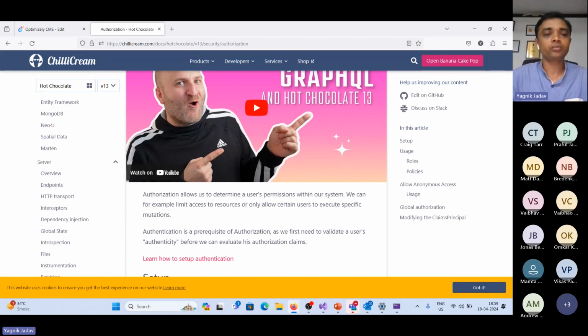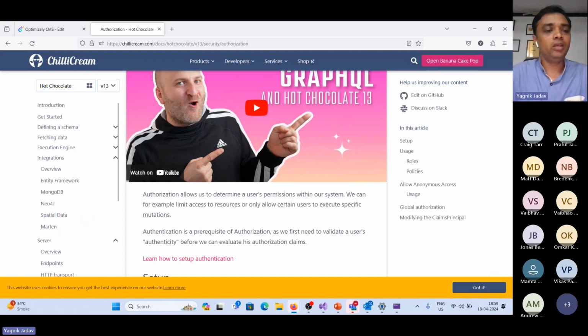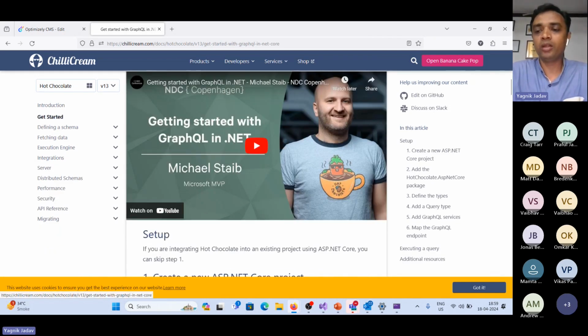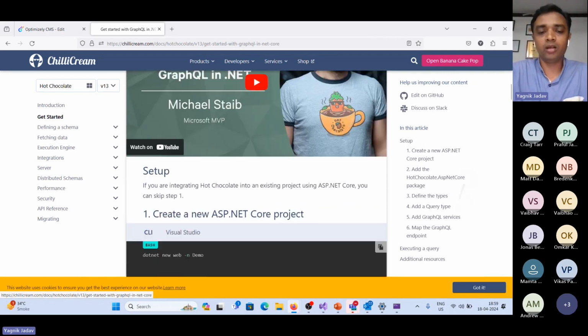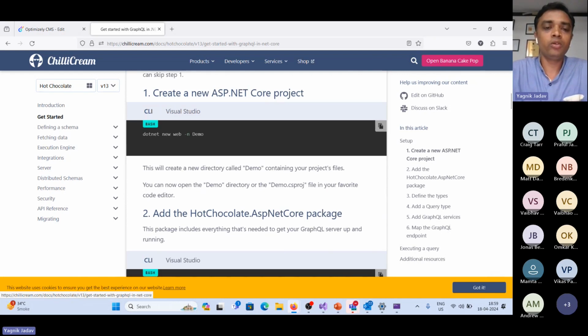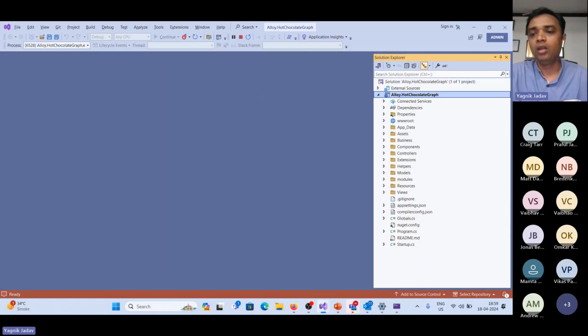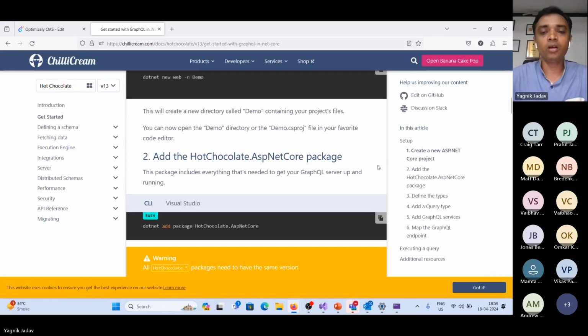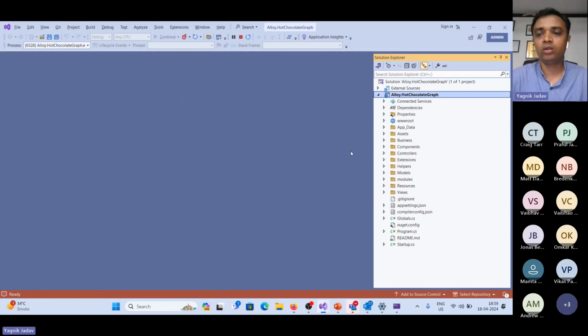So if you see here, Get Started is very straightforward. This example shows how to create a .NET Core project, right? And then how to add the server. Here we are not using a new .NET Core project, but we already have an installed Alloy sample site. So we'll just try to install GraphQL in our Alloy sample site. So this is my package, HotChocolate GraphQL Core.